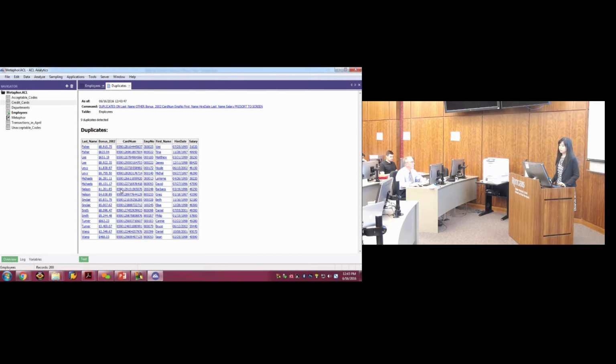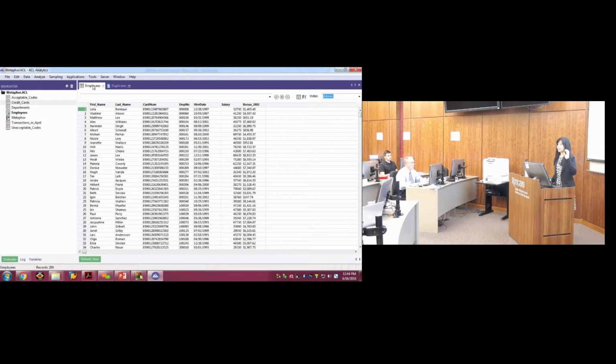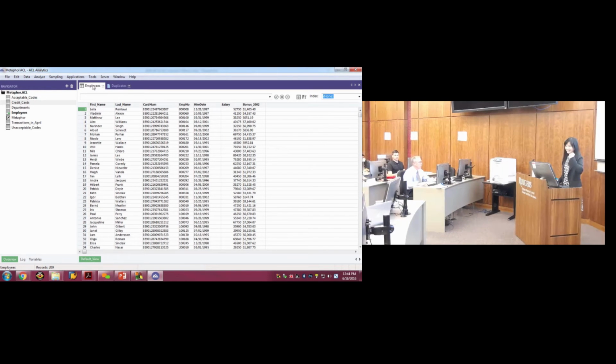So it will show this screen here. This is how you can analyze the duplicate last name. And I want to show you another one, which is to analyze the duplicate employee numbers. So you basically, yes? Can you please slow down a little bit? Go a little slower. Just make sure everyone's with us.